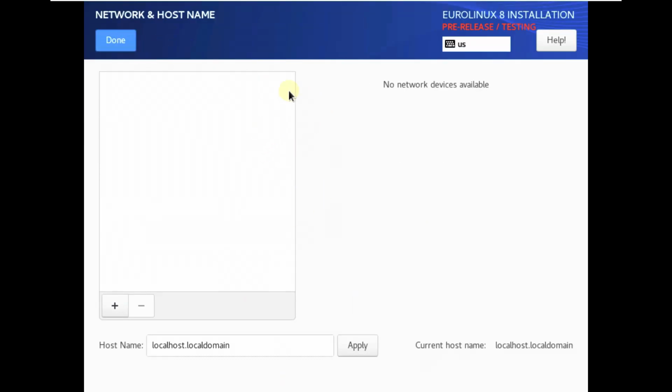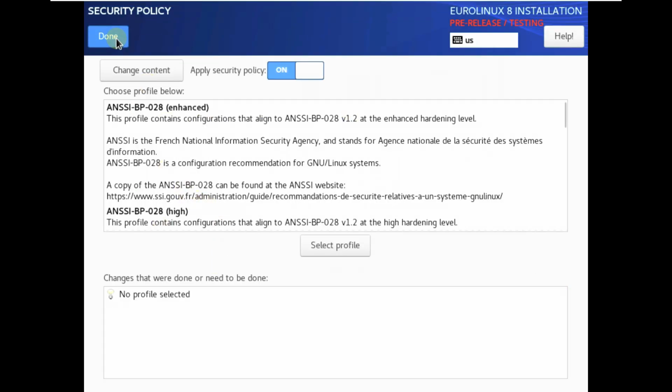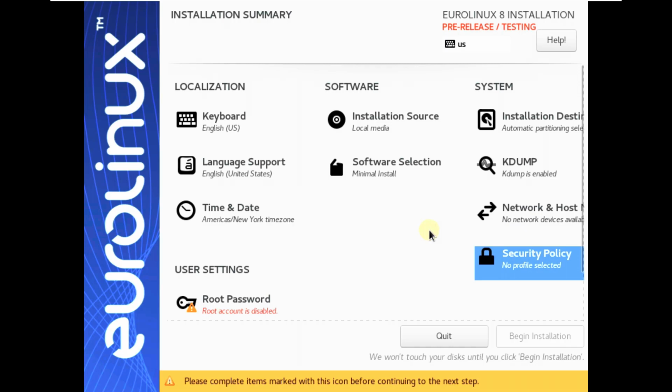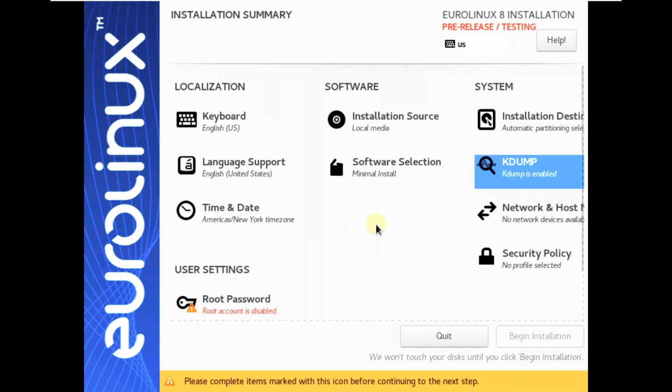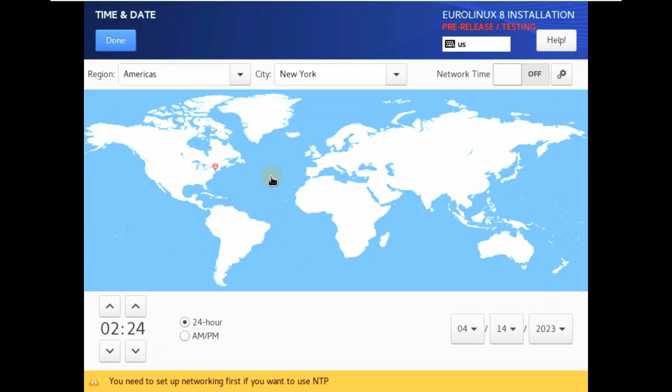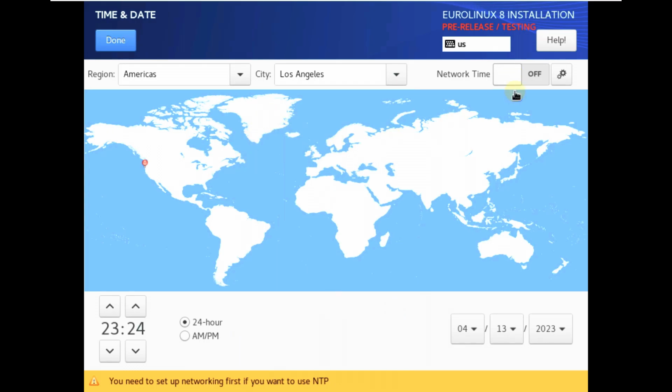Network and host, you can choose or customize anything there. Security policy, I'm just going to turn it on. I think we completed everything. Kdump, everything is completed on the top side. Time and date, you can choose anything. You can give any location. You don't need to provide the actual location. You can choose anything you want. Network time, select it if you want.